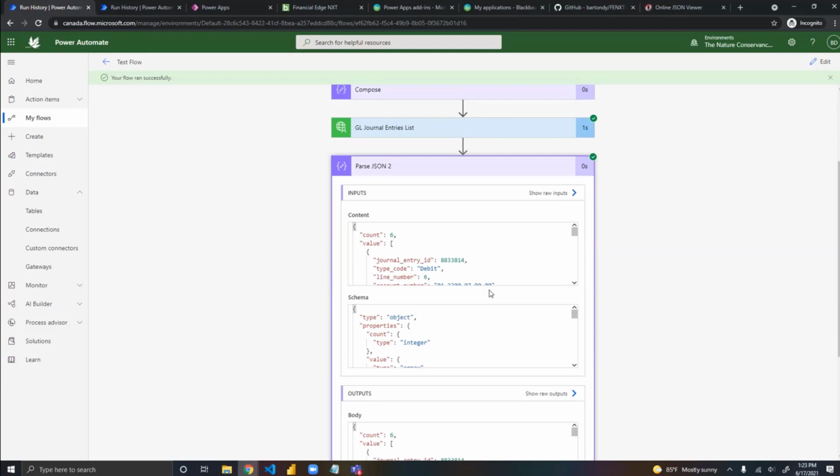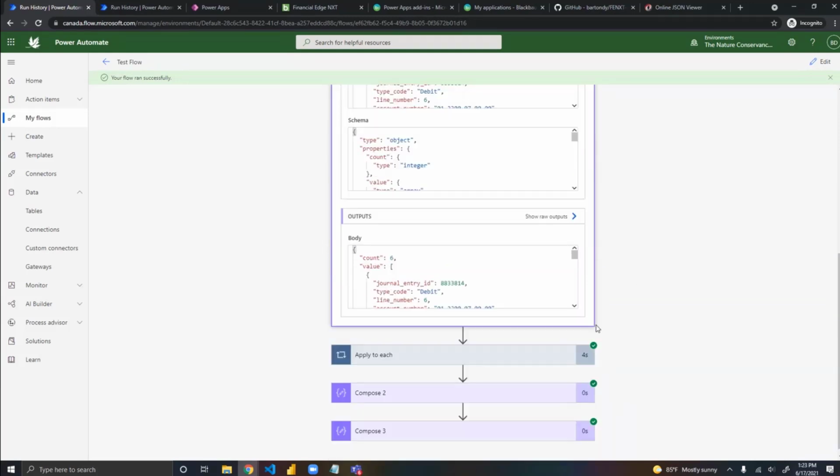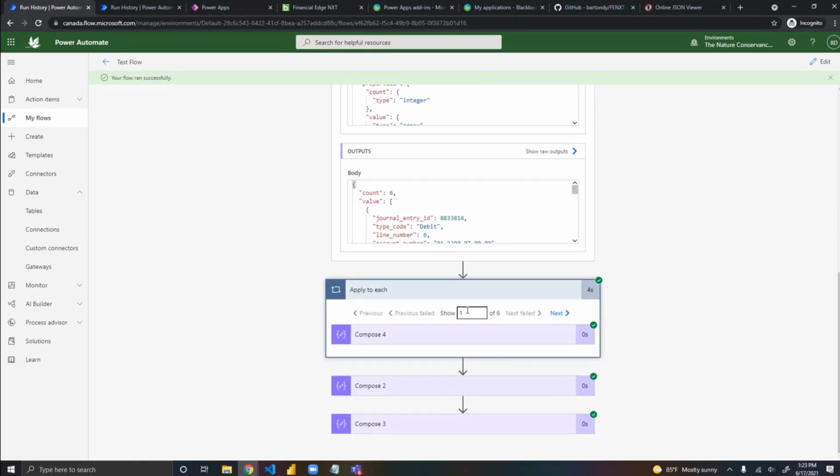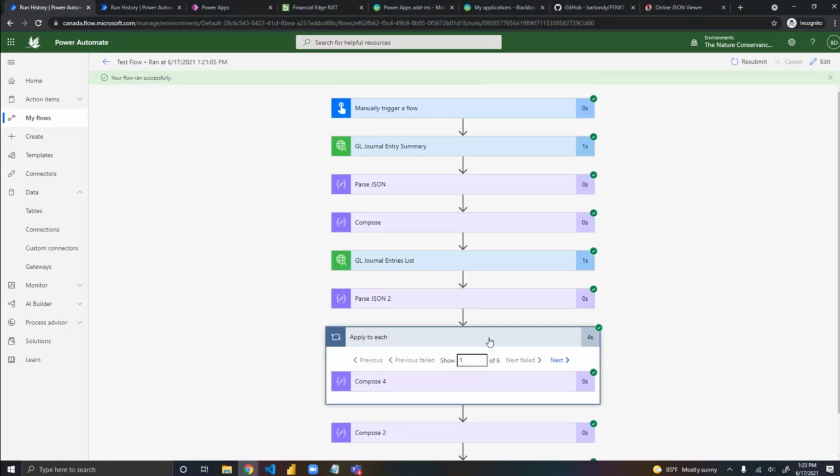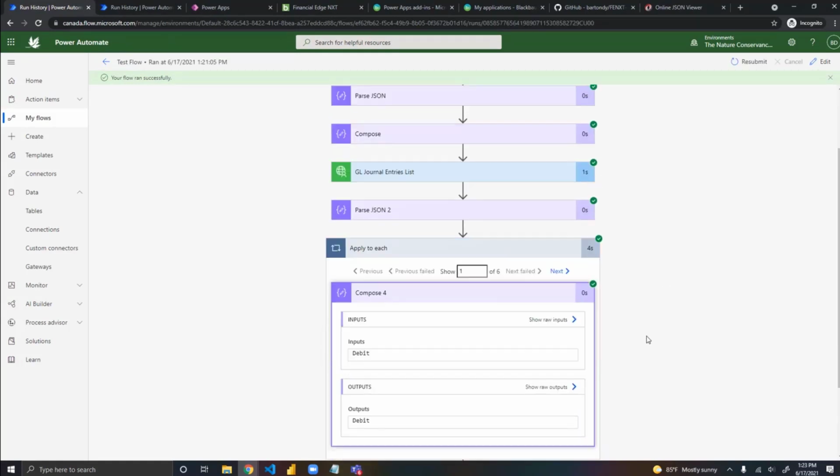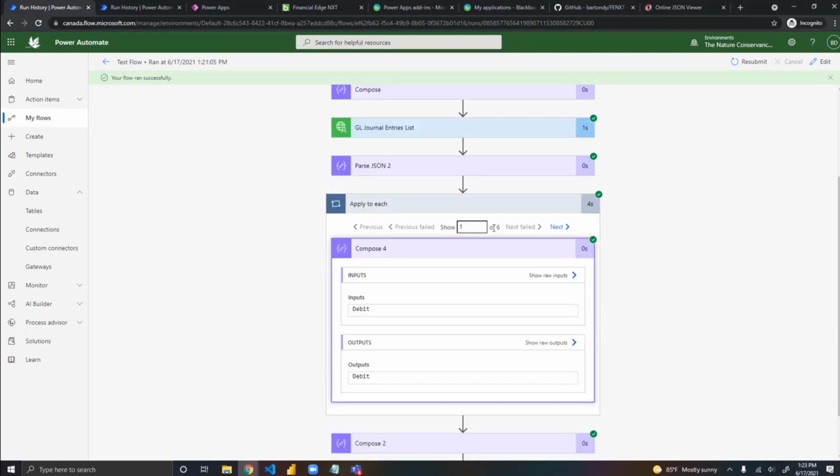Perfect. Thank you so much, Barton. So we parsed that JSON, we got all this stuff, but then we created an apply to each. So under that apply to each, we created something, right? And so we went through 6 records.